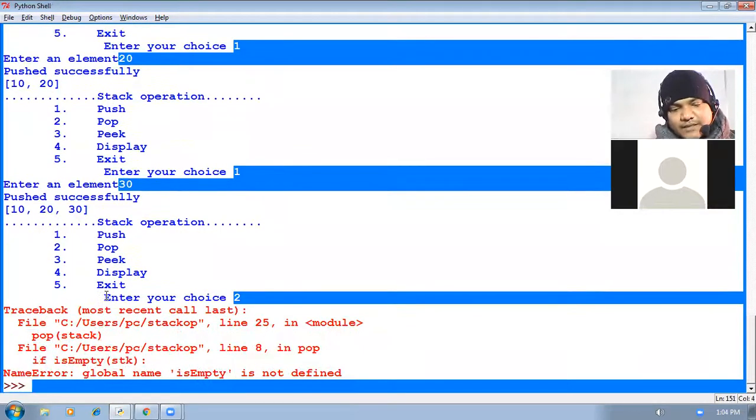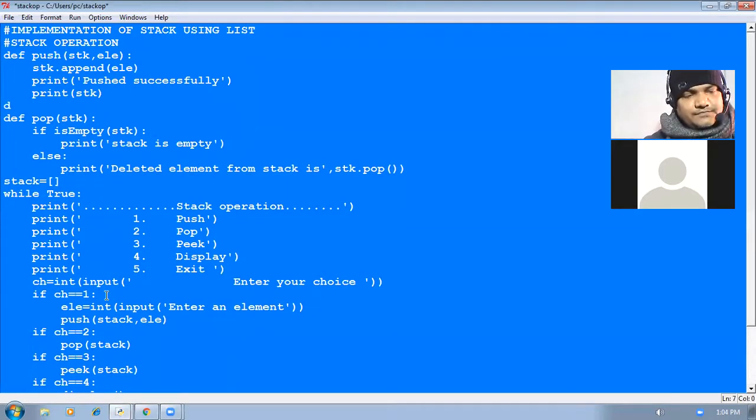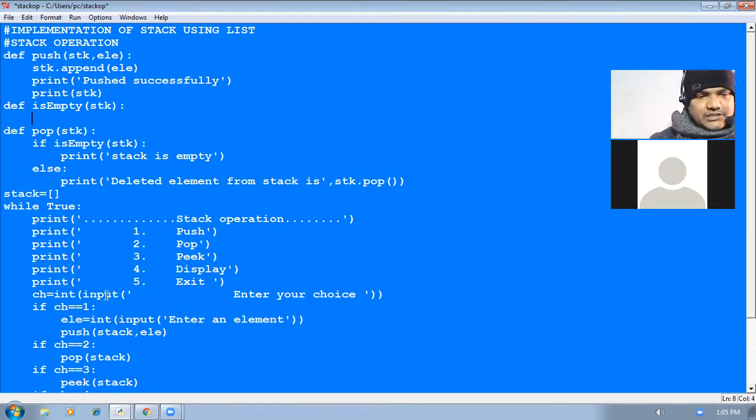So just see, is empty is not defined. Just see the last error I am talking about. Is empty is not defined. It means now we have to define the is empty function, so better we do that. Write here def is empty, and just write here the stack stk, anything, colon sign. Check the spelling. It must match, case sensitivity matters. Def is empty, stk.